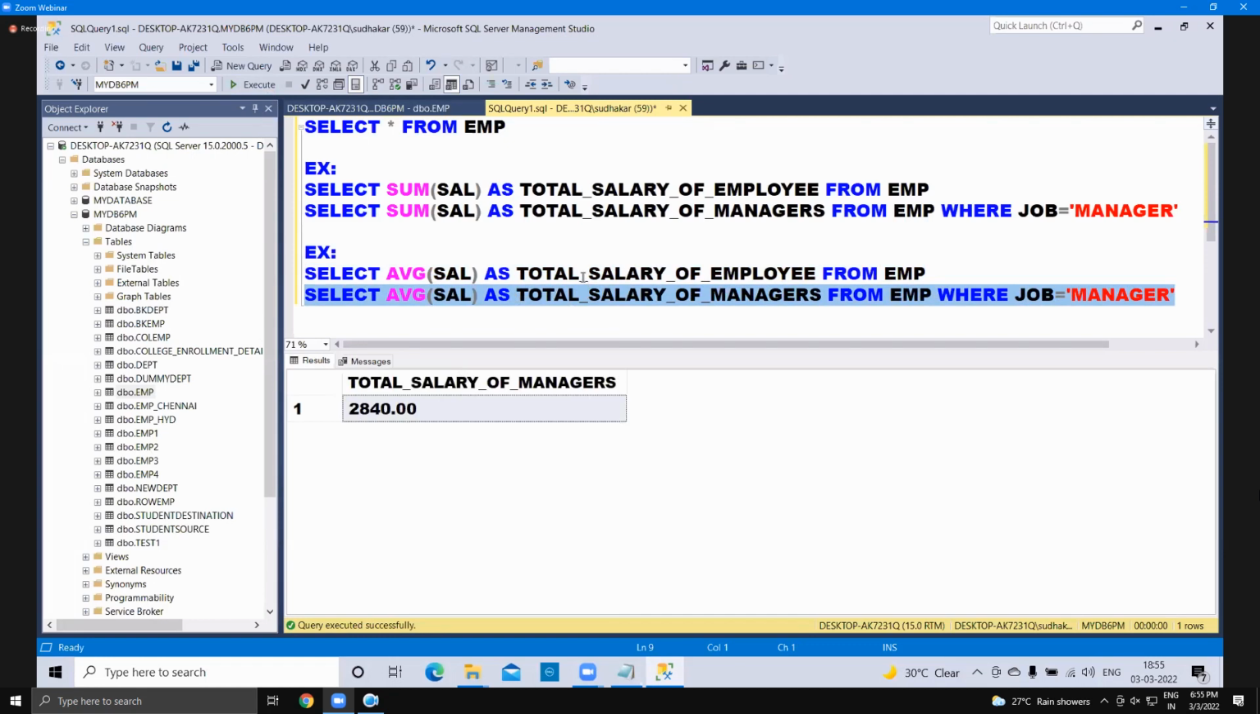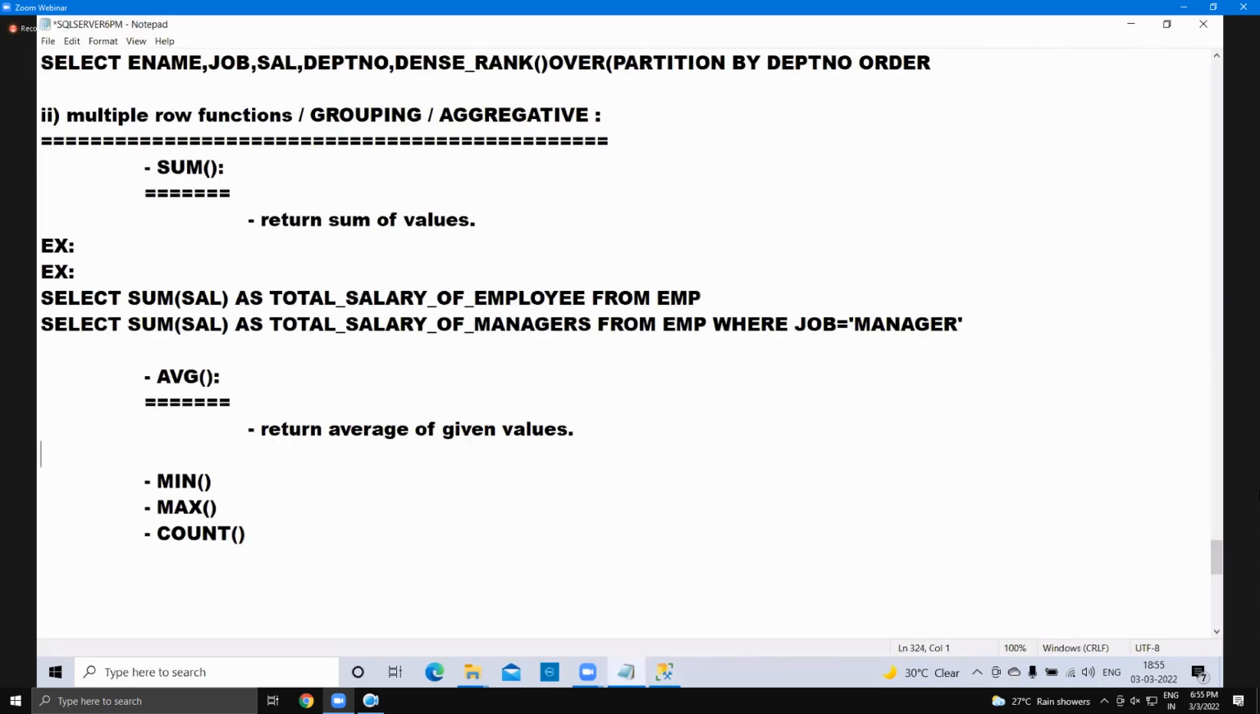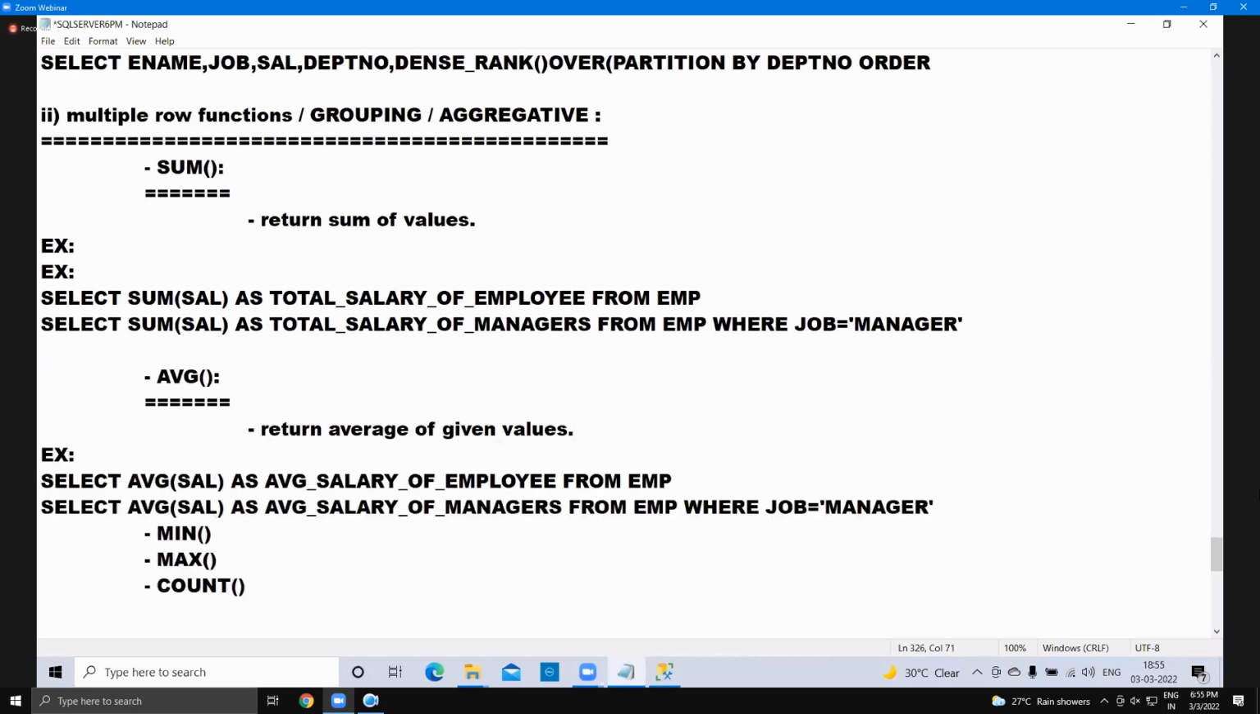So this is what we call the average: the average salary of all employees and the average salary of specific people. We can calculate it like this. This is the average function we are going to use on my database data.